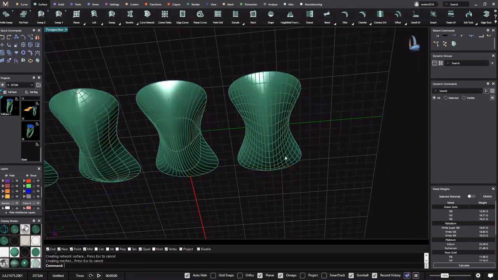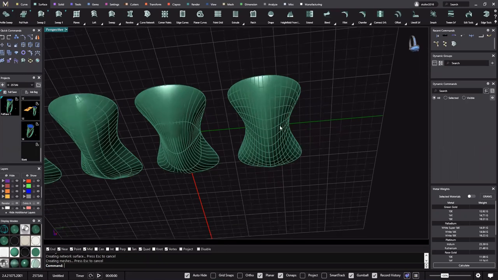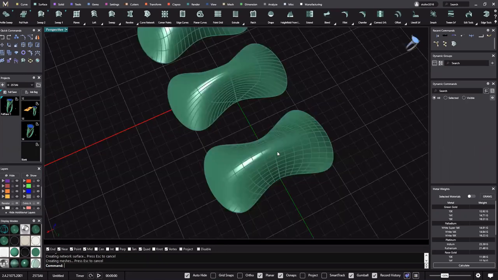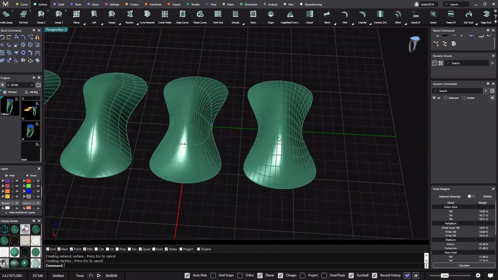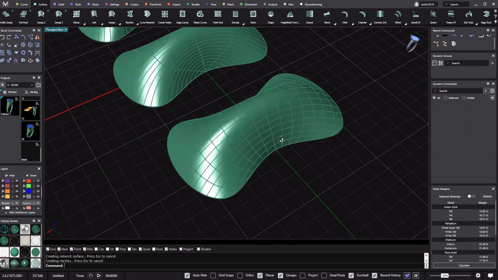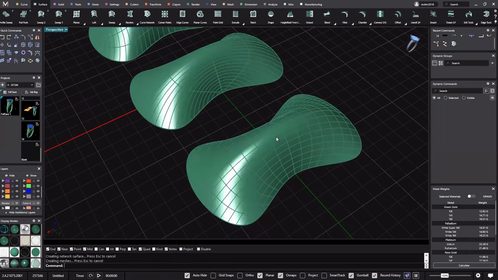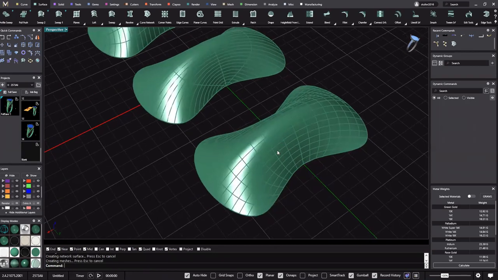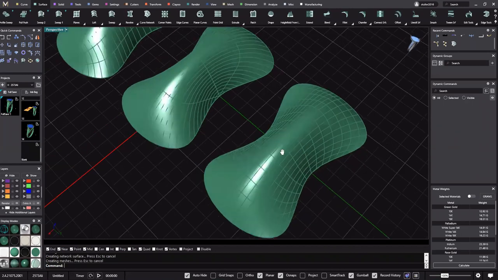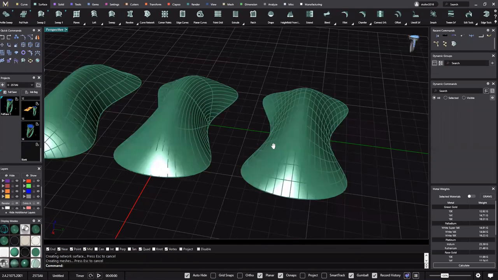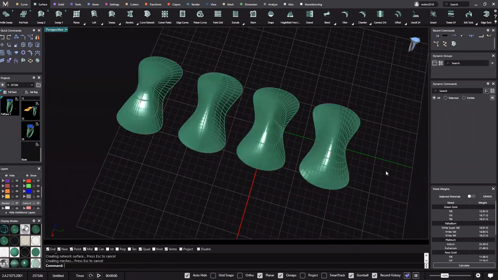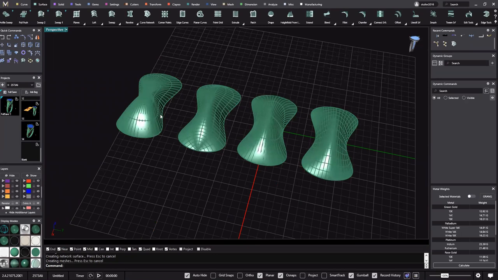So in this topology, this surface is very good for making a pattern on, because you don't have any pole, so you have less distortion. In double curvature surfaces, you always have distortion, so you cannot ignore it. But in this case, you have less distortion because you don't have any pole here, okay? So this is the network command, these 4 ways to make a network surface from curves, okay?